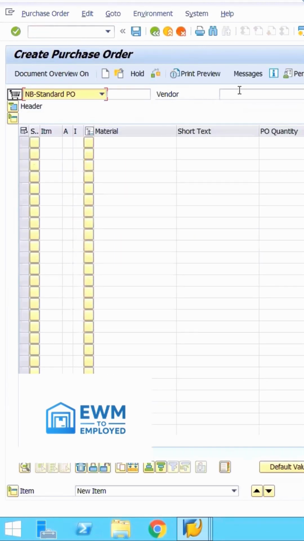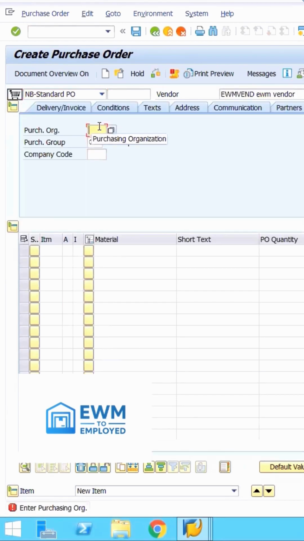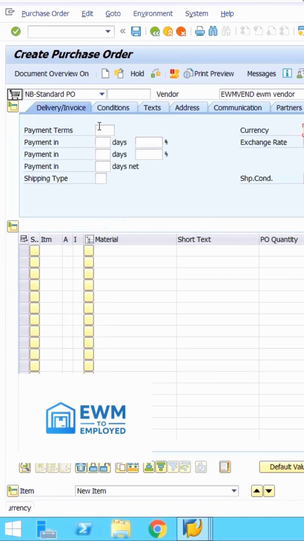Once you execute ME21N, we need to give the vendor, this is the external vendor from where we are ordering the products. And then along with that, we need to give all the details of the purchasing organization.